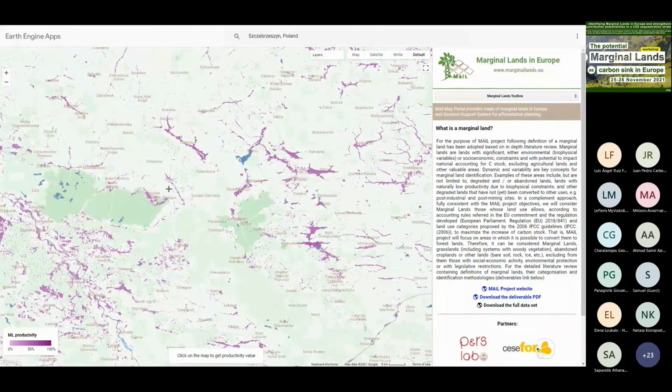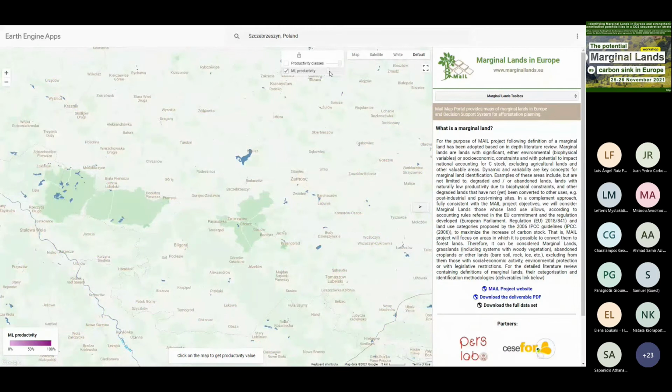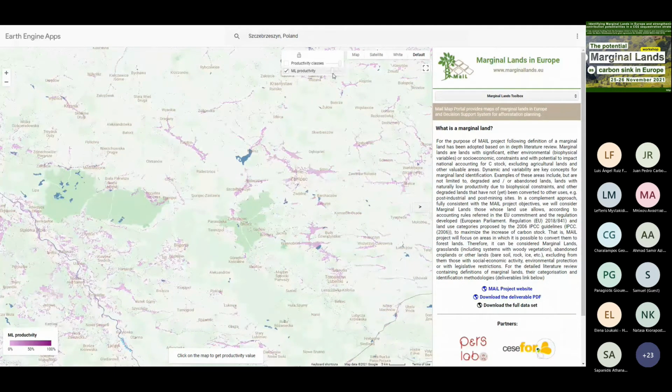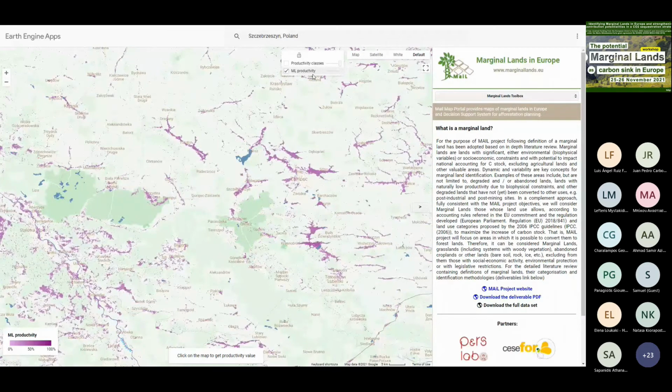The easiest way to navigate is, of course, the mouse with the scroll, but you can also use the control buttons. In the top right, you have a few important icons. The first one is called layers. Here you can see two of them at the moment. You can switch them on or off and change the opacity. So, for example, if you would like to see what is underneath our marginal land productivity layer, you can do it using these bars.